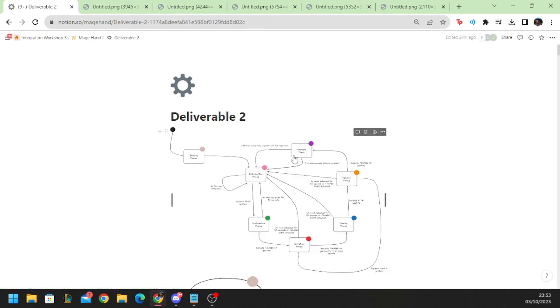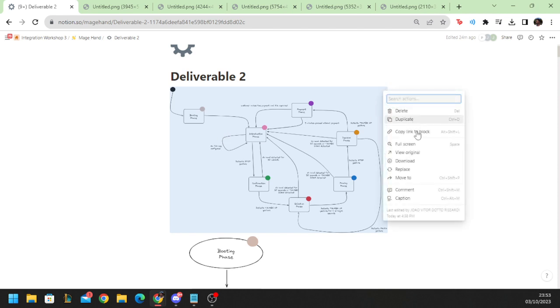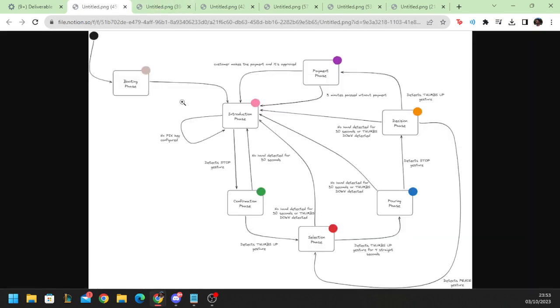Deliverable 2. Since we couldn't do the mechanical part of our project, we advanced the software design. This is the state chart, the state machine. We divided our machine into some states. If we can see the original, I've tried to go a little faster on this part.